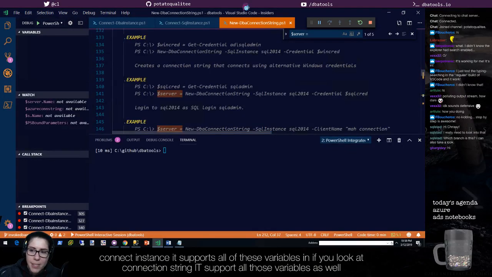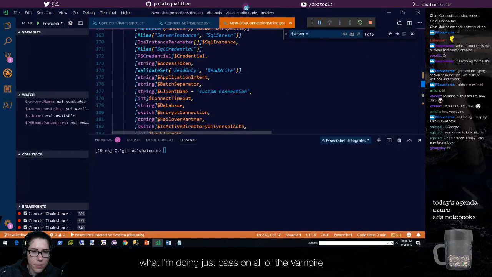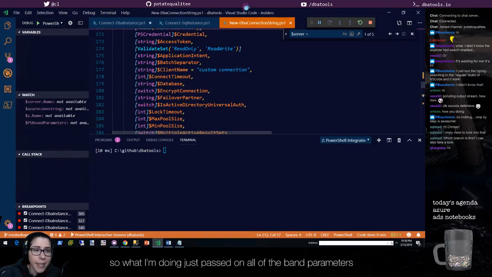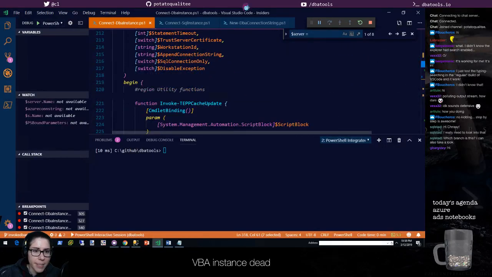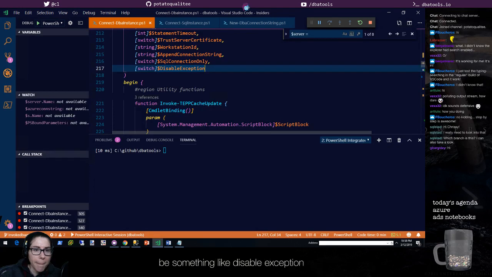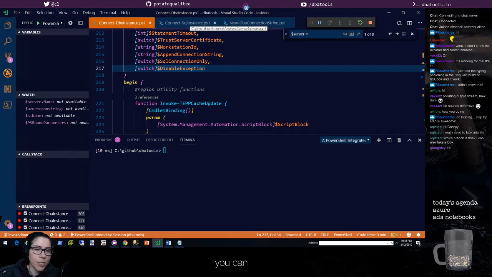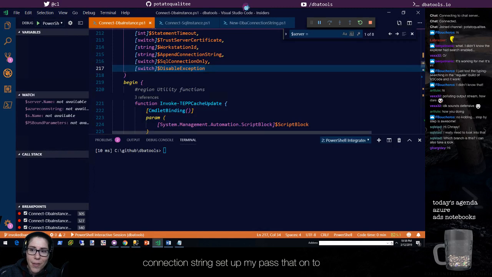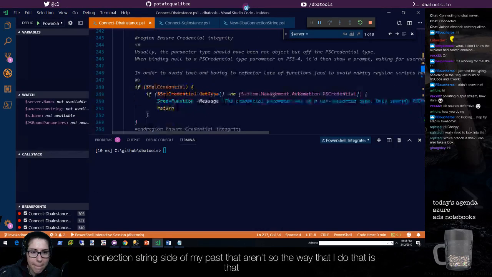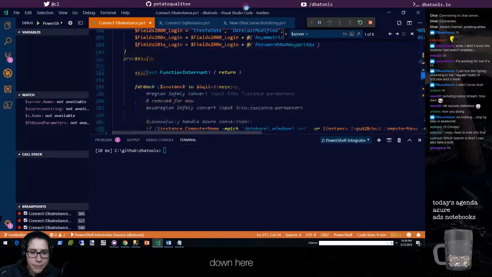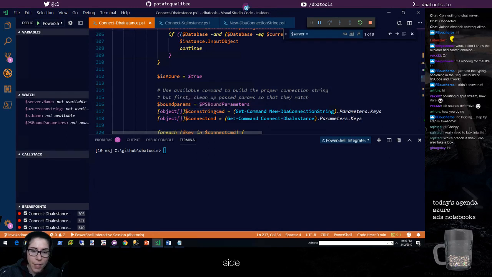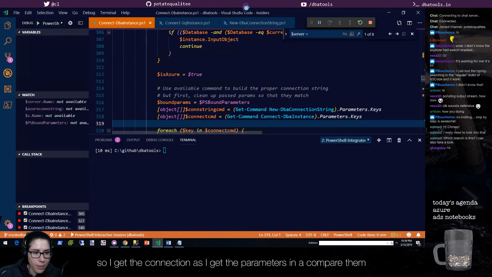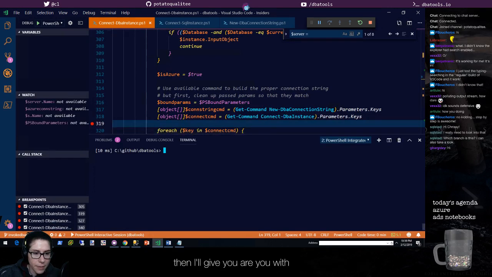So basically what I do is I just pass on all of the bound parameters. But there are some things in Connect DBA instance that are just for this command. Let's say something like disable exception. That is not in new DBA connection string, so I don't want to pass that on. So the way that I do that is, come down here. So I get the connection, so I get the parameters and I compare them. And if I put a breakpoint right here, then I'll show you what that looks like.